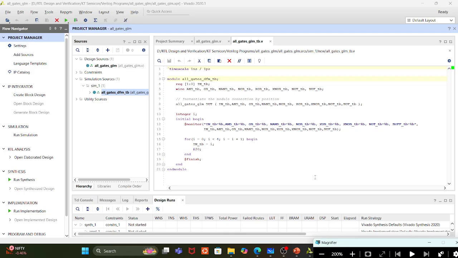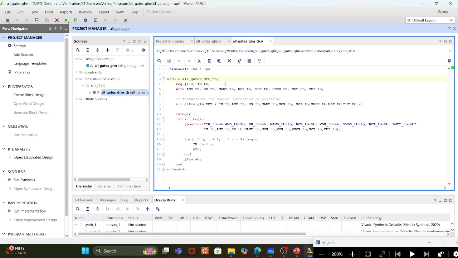Okay, so in the test bench module all gates I am using this GLM. Here I can use GLM only. GLM TB, reg [1:0] in_TB. Whatever the inputs are there I need to use reg data type. Whatever the outputs are there I need to use wire data type. So here wire and_TB, or_TB, NAND_TB, these are nothing but outputs.